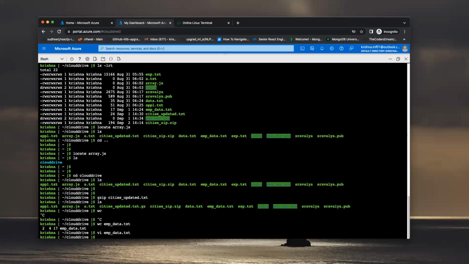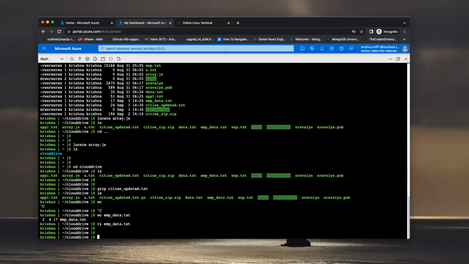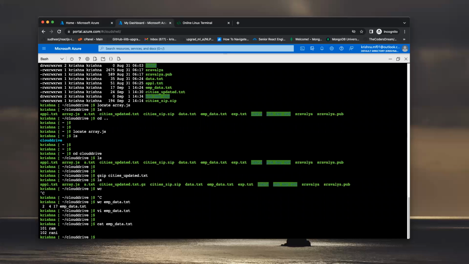Fine. So next, if you want to display the file, anyhow you can display it with the cat command, cat emp_data.txt.